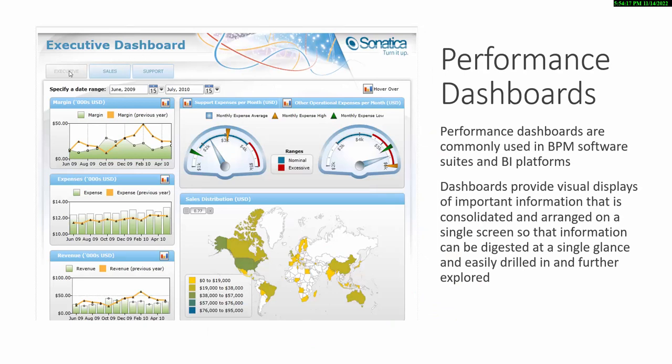This one has several tabs. Executive is one, and then you have one tab for sales, people, and one tab for support. And usually executives need a higher level of information, and they should be able to look at what is going on in the organization at one go.